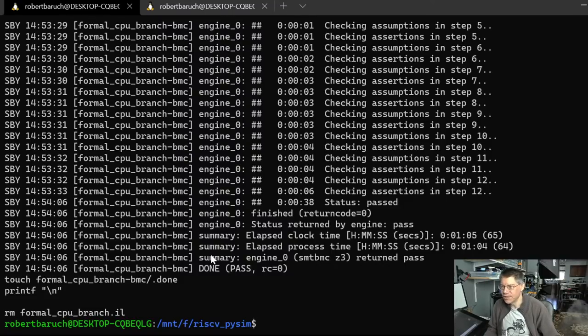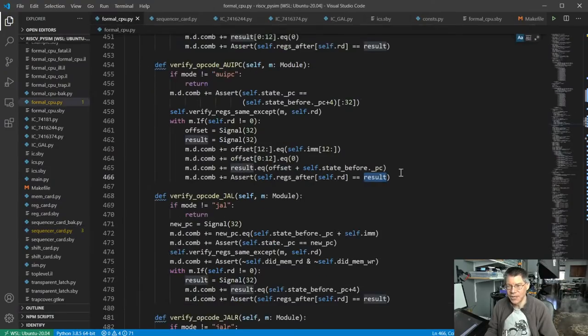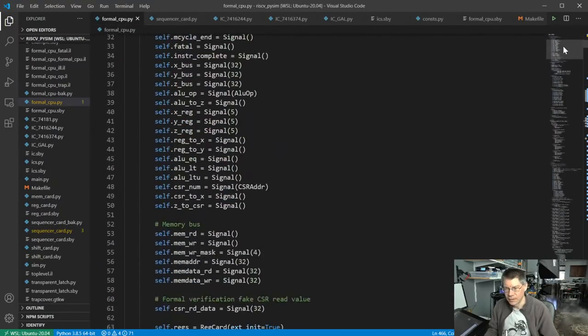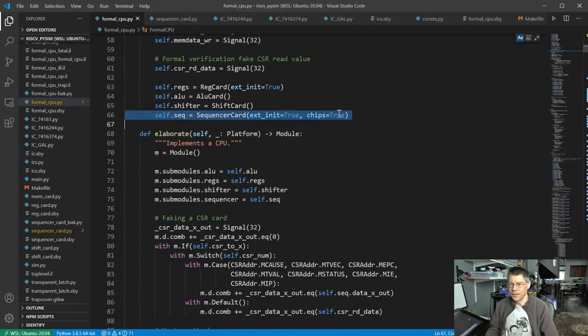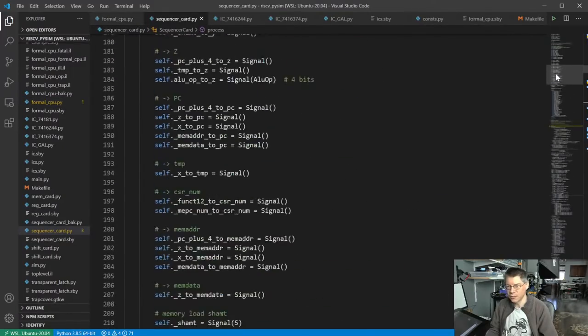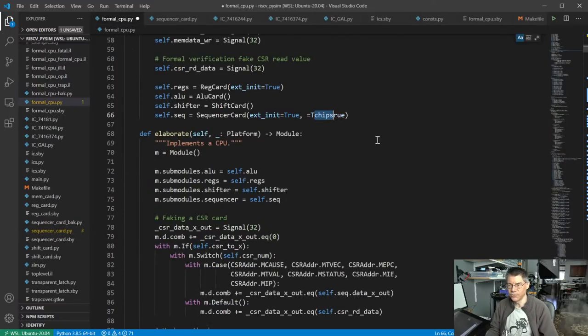So where did you set chips equal to true? I can show you that right now. Good on you for checking me. So in the formal verification, where I set up my module, there's where I set chips equal to true. So the sequencer card is set up with chips equal to true. There's the sequencer card. There is the init, and chips is set to true. So chips equals true.